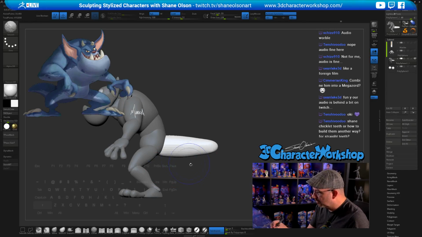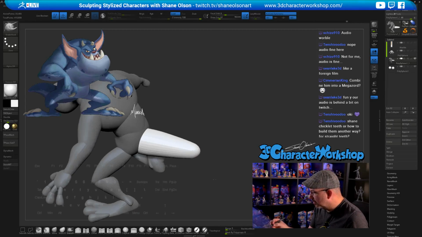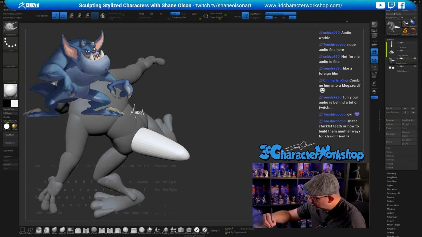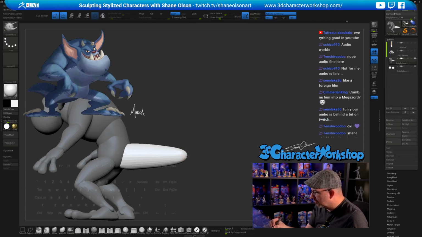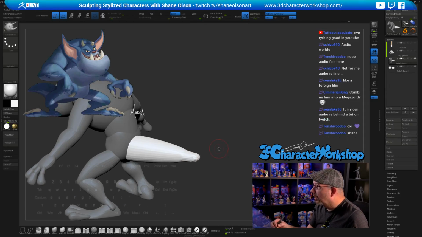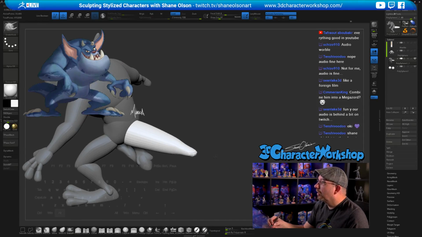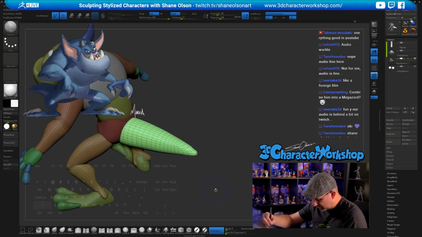I usually just do tails straight out until later. Then you can use the snake hook brush, pull it out to a point. Sometimes it's tricky to get the right angle. You can kind of, yeah, see, gosh dang it.